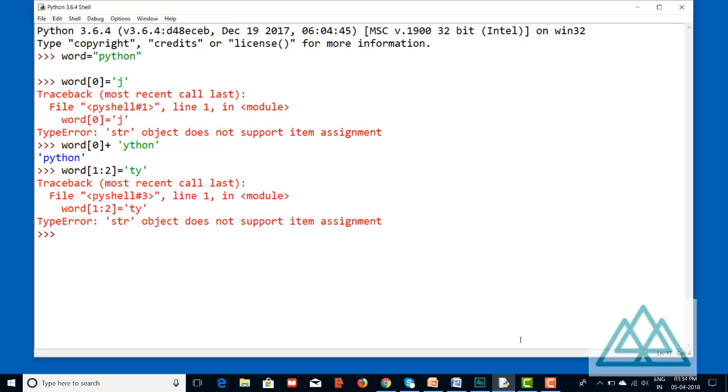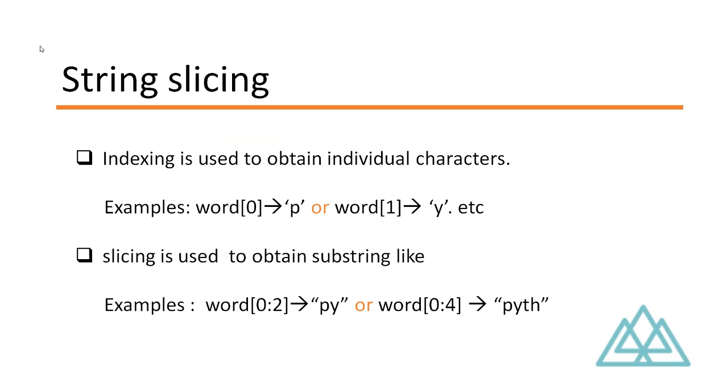Okay, so let's move to the next concept. String slicing is the most important concept in Python programming language. We already know that indexing starts from 0, or from -1 if you go right to left. Examples: word 0 has the character p, word 1 has y, etc.